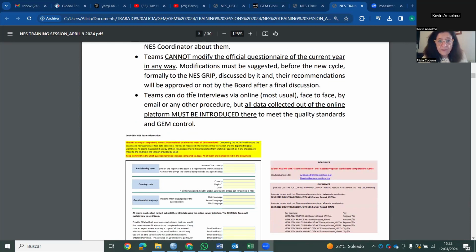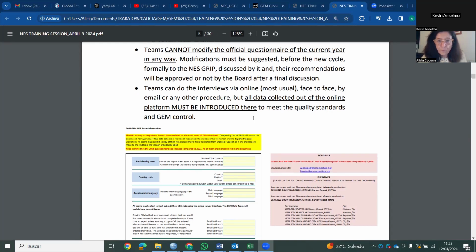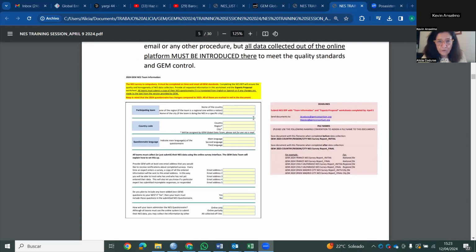Then teams can do the interviews online, which is the most usual since we implemented the Qualtrics platform. But if there is any difficulty, they can do them face-to-face, by email, phone, or any other procedure. All data collected outside the online platform must be introduced by the team into the platform. Okay, this is a request to meet the quality standards and GEM control.